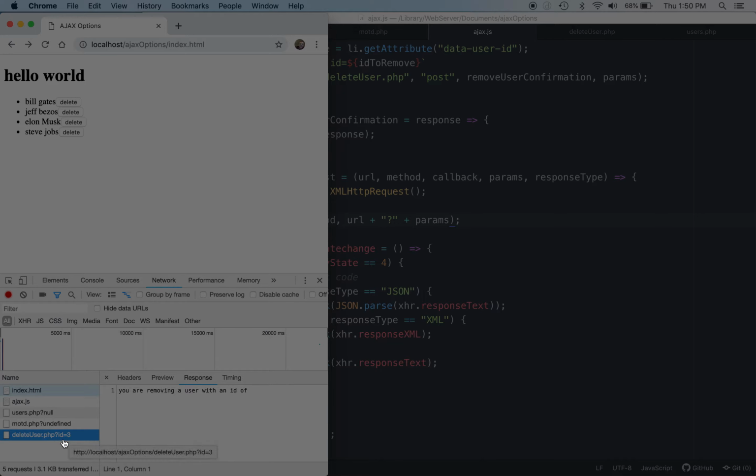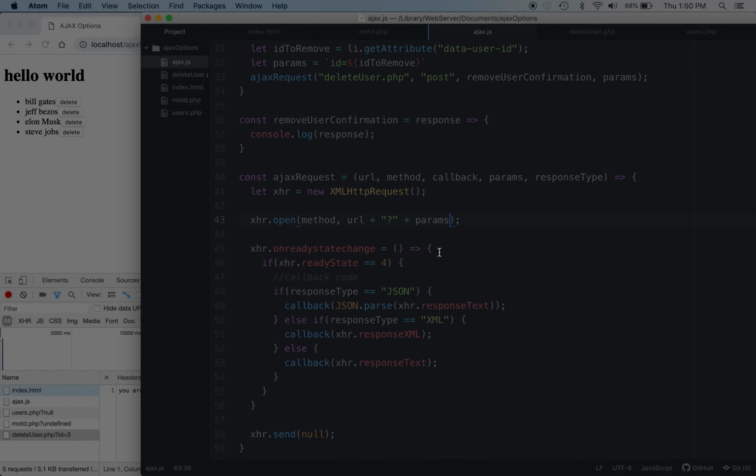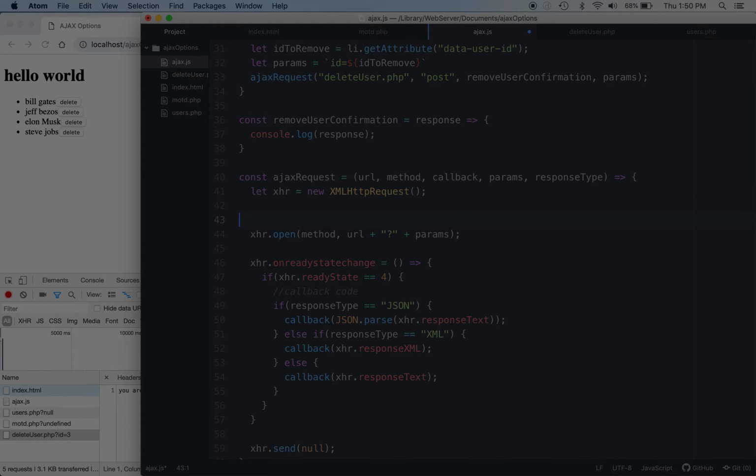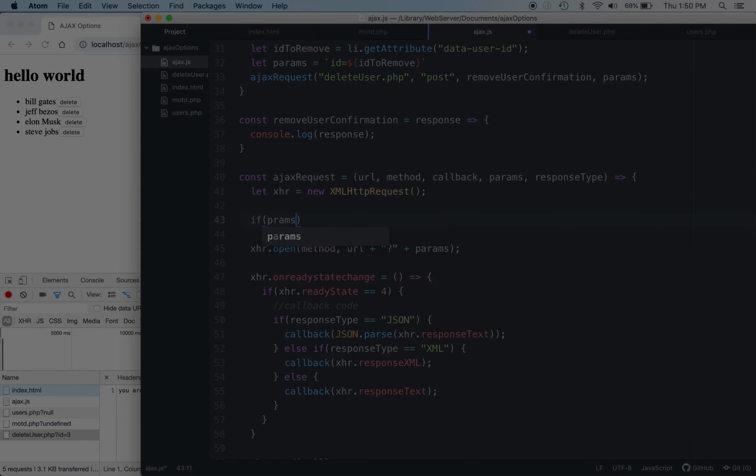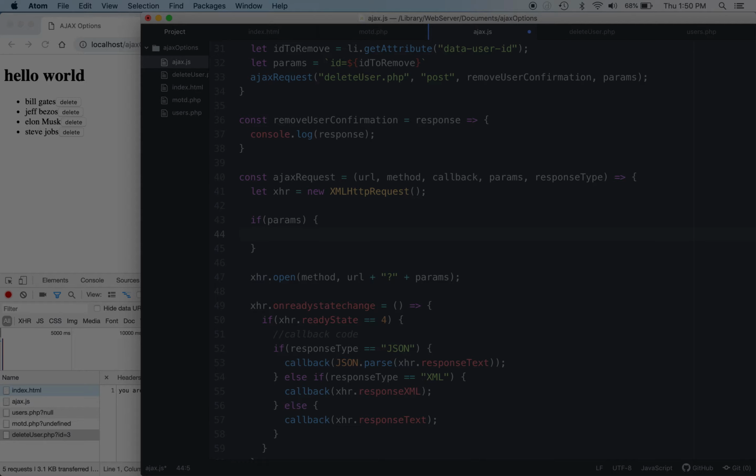Okay, so I want to fix that. I don't want it as a GET. And then I also want to fix the fact that I might be sending null parameters or undefined parameters. So what I'm going to do is say if there's params, then my URL is going to be a certain URL. My URL will plus equal question mark plus my params.